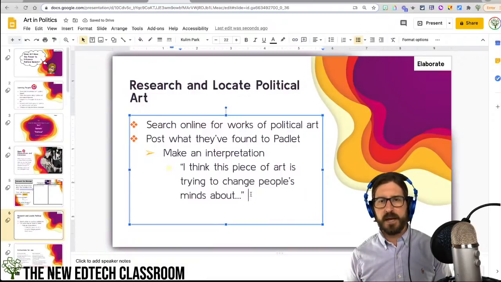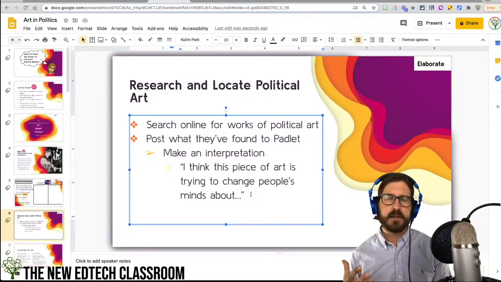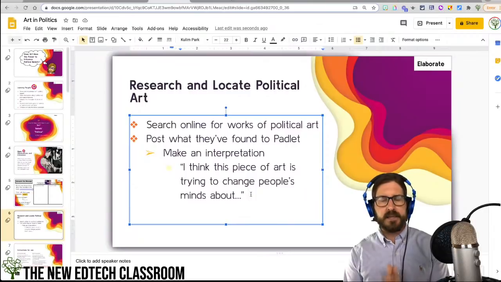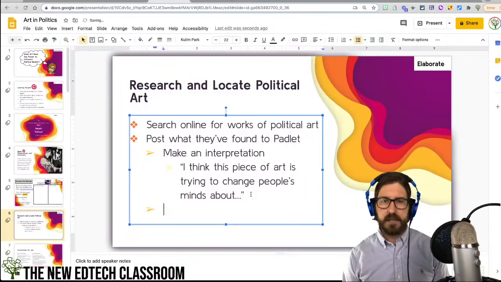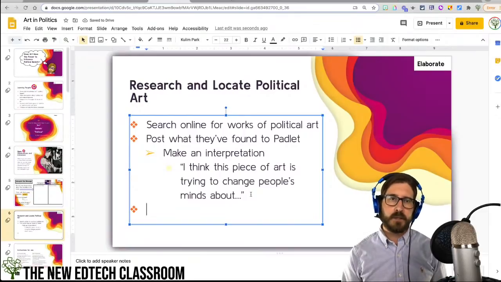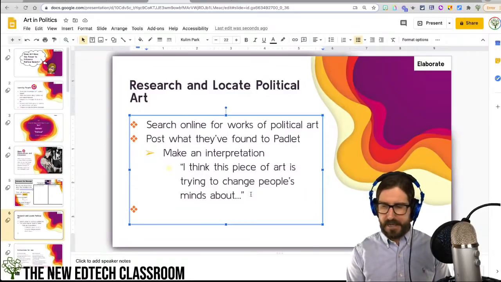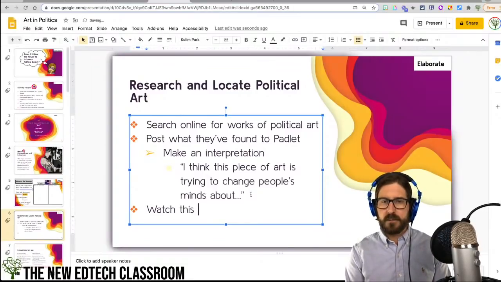So I mentioned before that if you have a lot of instructions, and particularly if you're doing something asynchronously, you don't just want to load up the slides with tons of text. This may be a place where I need to do some additional instruction. So if you wanted to do that, it would also be an appropriate part of the lesson to do something like record a video in Loom or Screencastify, and then bring that link in. So here, I'm going to say, watch this tutorial to learn how.